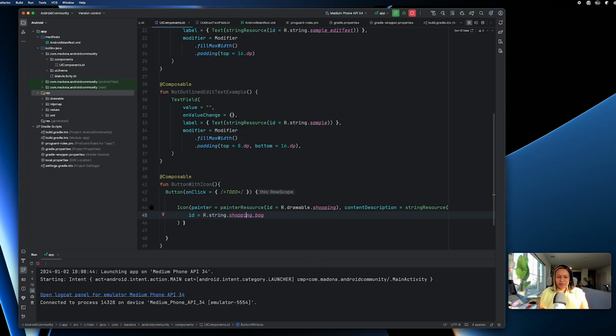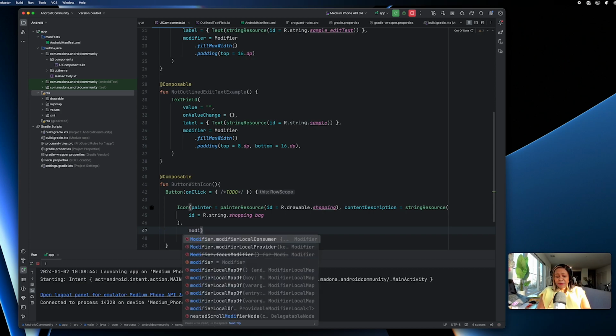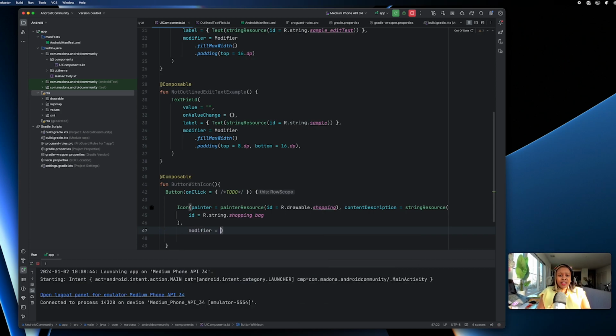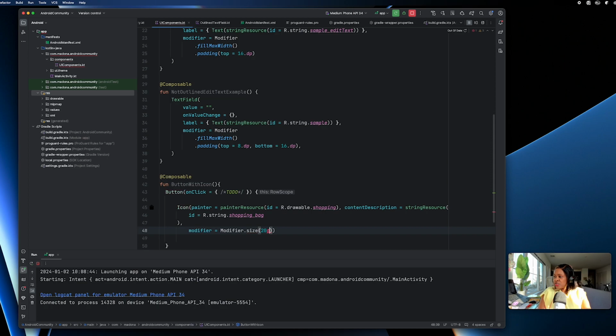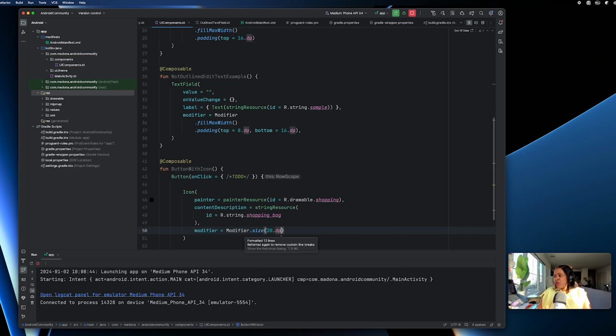And it's created. And then you can do any types of things you want to do with the icon too. You can add a modifier. Let's say if you wanted to have a pattern of, let's say, anything, or a size. Let me see, and I want this to be 20.dp. There we go. And then it's always good to format your code.